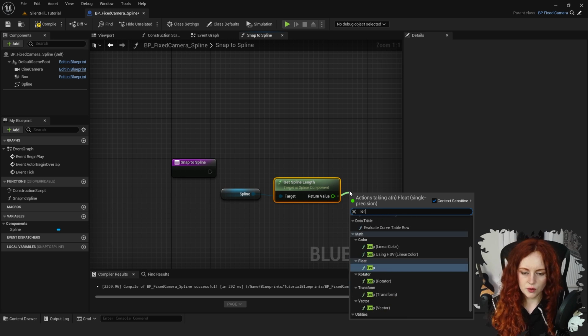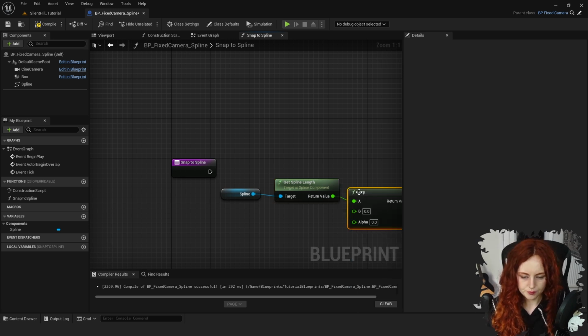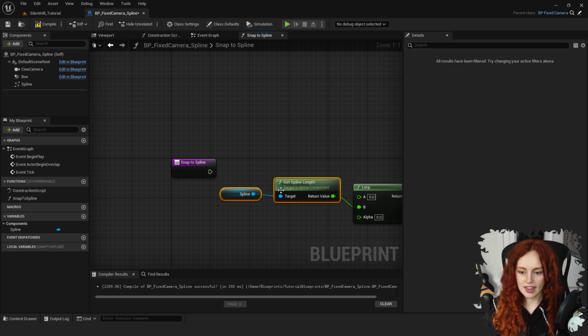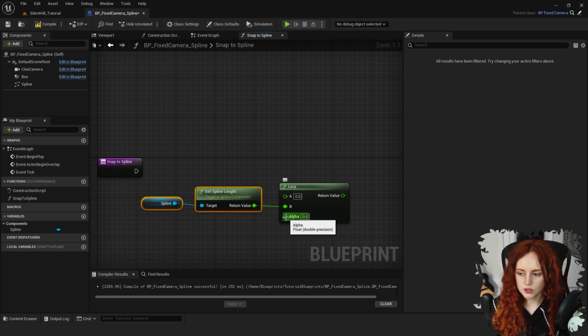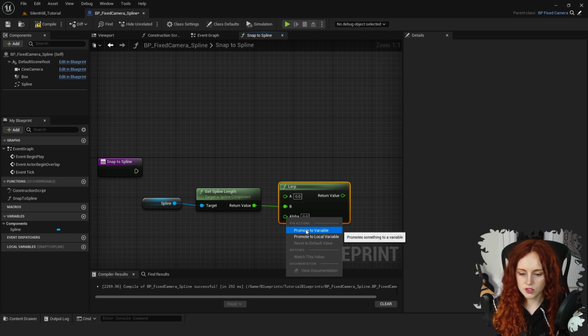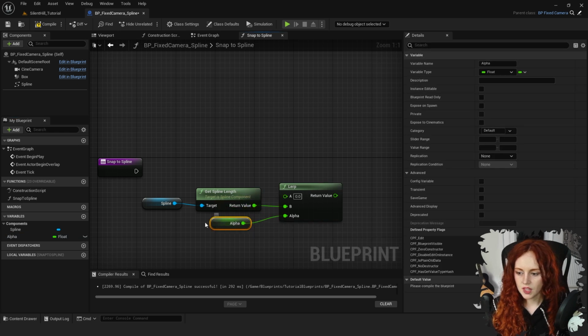And what we want to do is lerp from 0 to the spline length. So whatever length our spline is going to be, whether that's 100, 1,000, whatever, this is going to lerp from 0 to that number using an alpha float, which will work as a percentage. So actually what we want to do is right click and promote this to a variable. And I'm going to call this camera point.